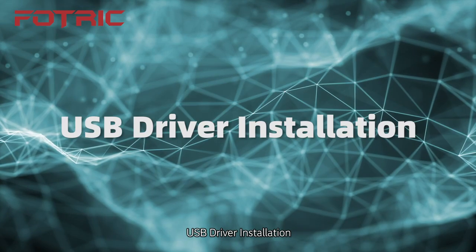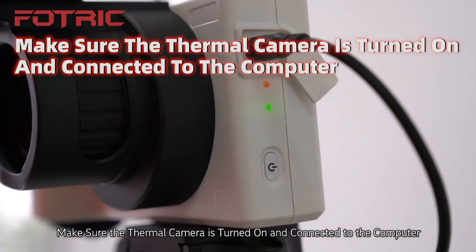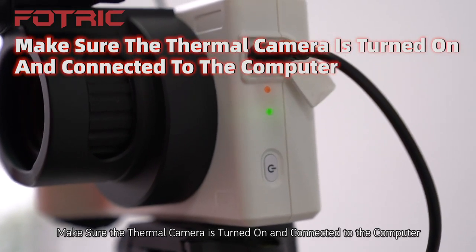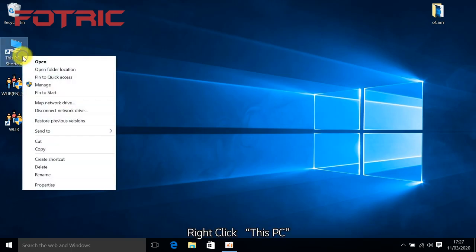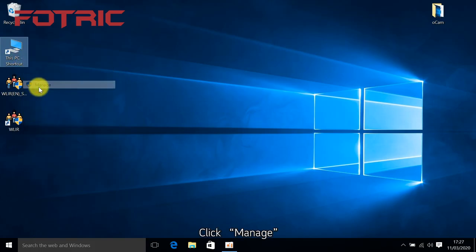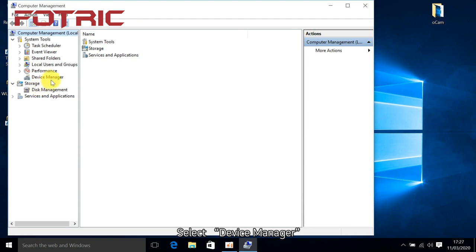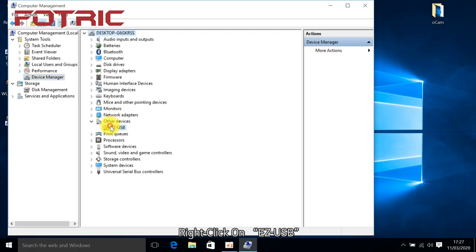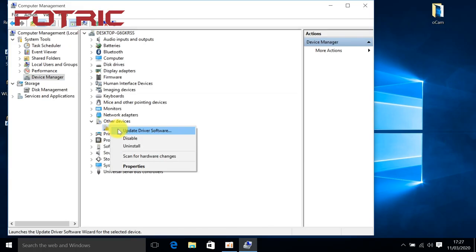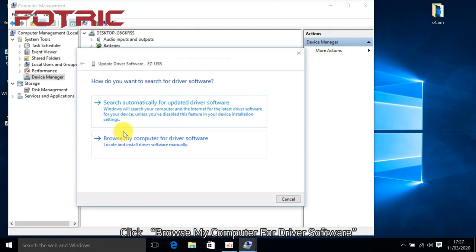USB driver installation. Make sure the thermal camera is turned on and connected to the computer. Right-click this PC. Click Manage. Select Device Manager. Right-click on Easy USB. Click Update Driver Software. Click Browse My Computer for driver software.